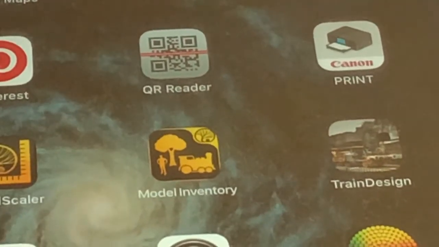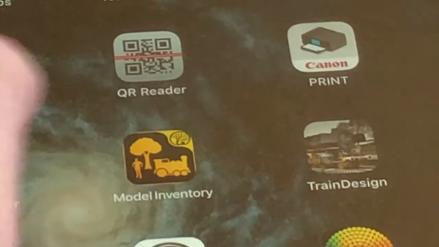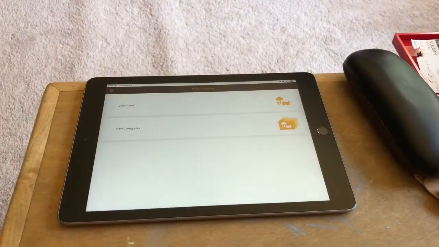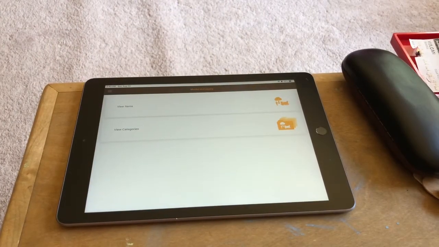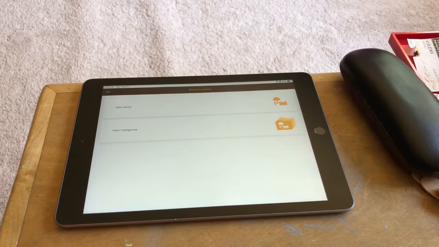little icon I have on my iPad. I also have this on my phone. It's called Model Inventory by Woodland Scenics. And I wanted to show you this because it's really kind of cool. So you can get the app online. You go ahead and register using your email address, which is kind of neat.